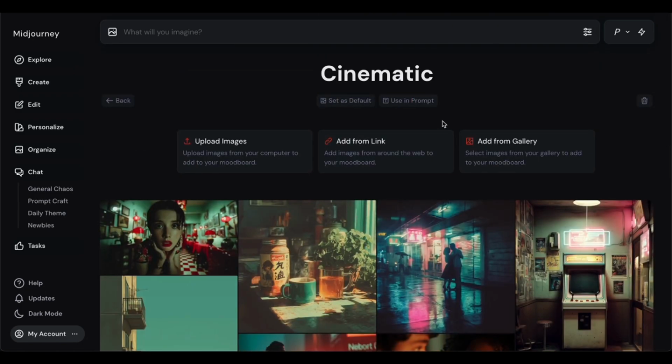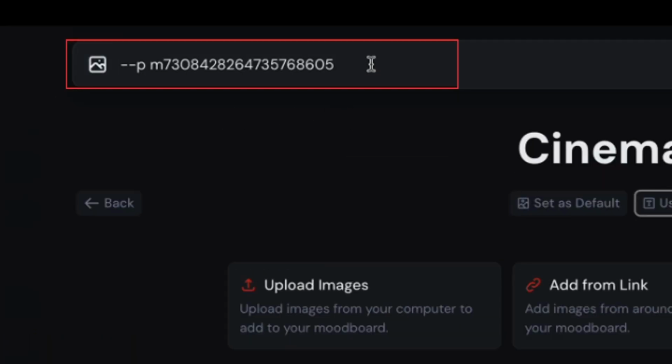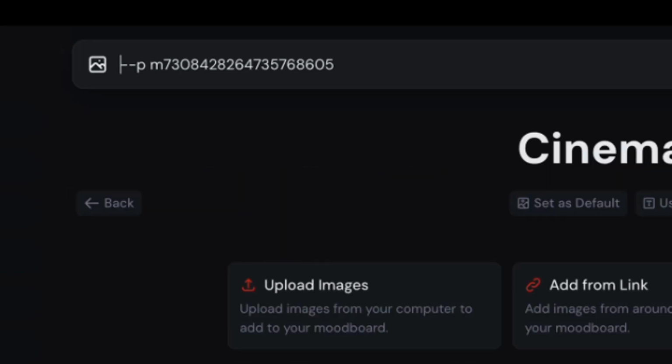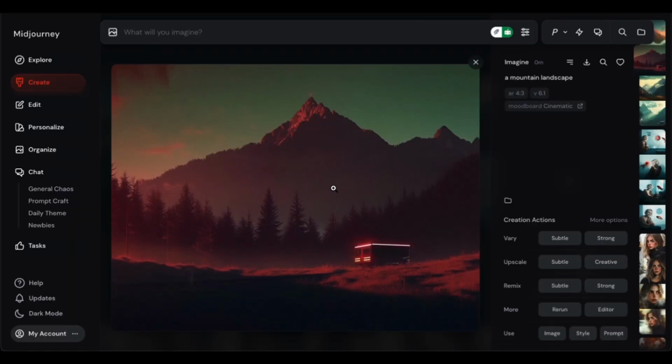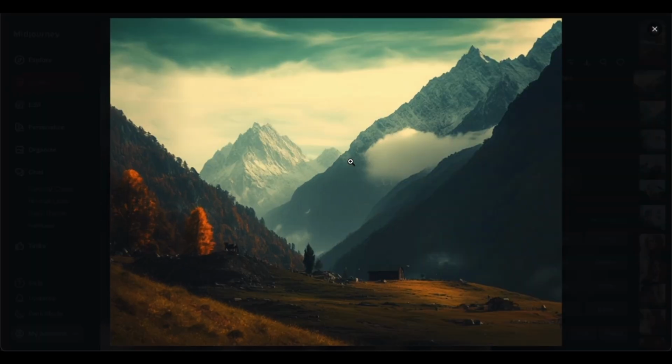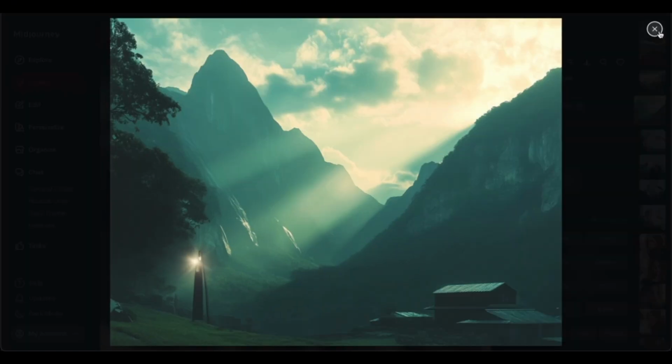Once you create your board, you'll get a profile code like this when you click Use in Prompt. Don't freak out about how long it is. It'll automatically shorten after you use it once. How to use it then? Put the code at the end of your prompt and done. I'm gonna try something basic, a mountain landscape. Look at these! All I typed was a mountain landscape and we got these cinematic scenes that look straight out of a blockbuster movie. Fall in love with mood boards now?